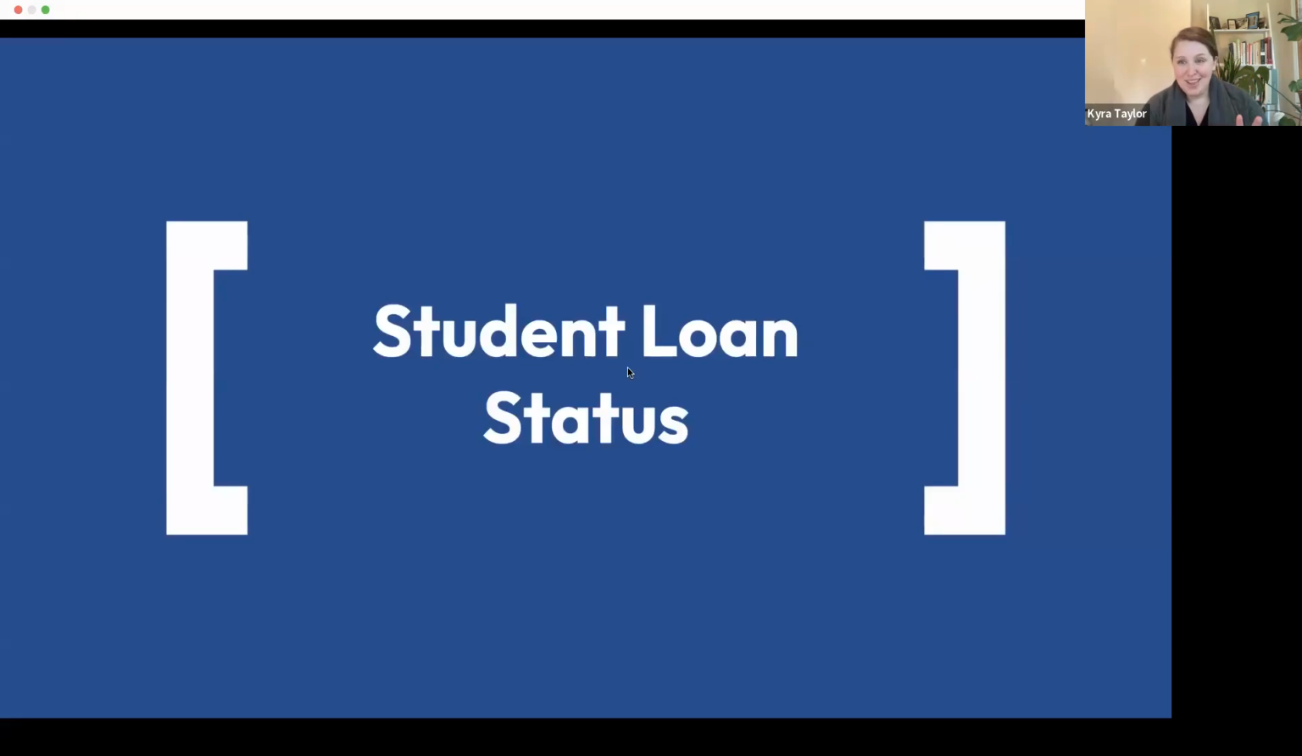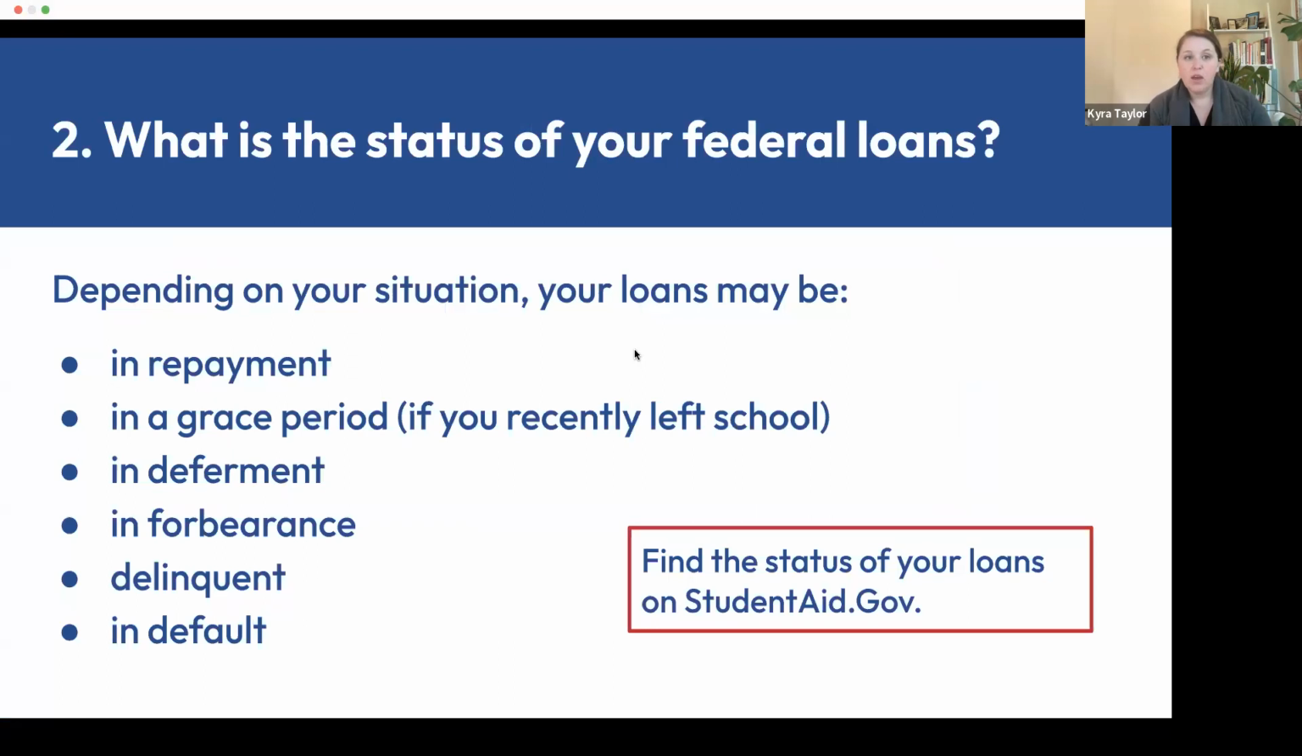Okay, that was a lot. So I wanted to dive into student loan status because there are multiple student loan statuses that you should be aware of here. Depending on your situation, your loans could be in repayment, like we saw previously. They could be in a 6-month grace period if you recently left school. They could be in a deferment or a forbearance, two tools that people can use to delay their payments. However, interest will still accrue most of the time on either one of those options. Your loans could be delinquent, meaning you haven't made a payment in a while, or if you haven't made a payment in 270 days, your loan could be in default.